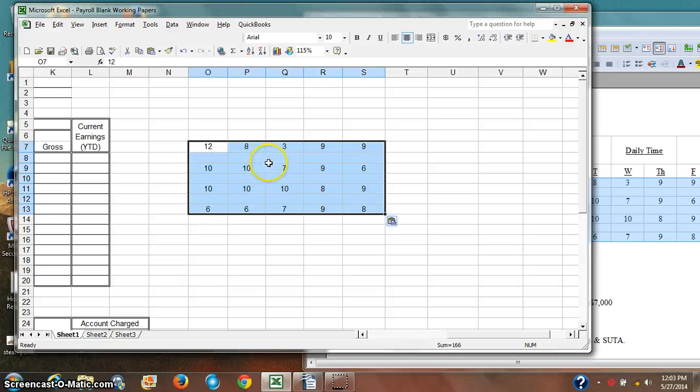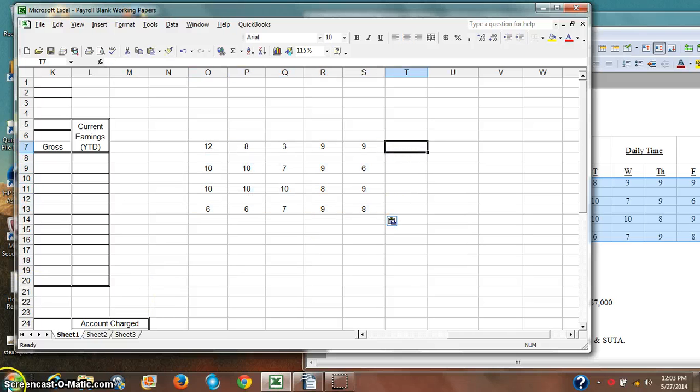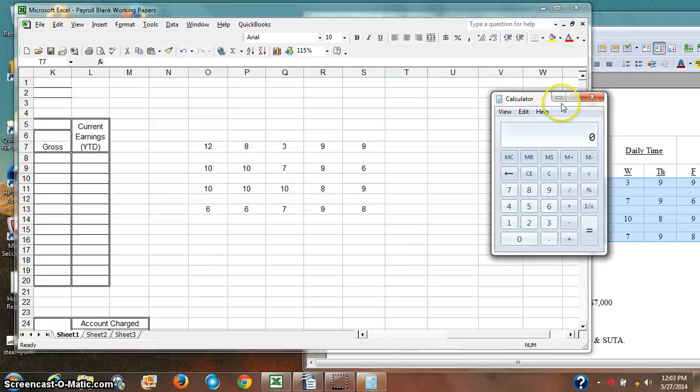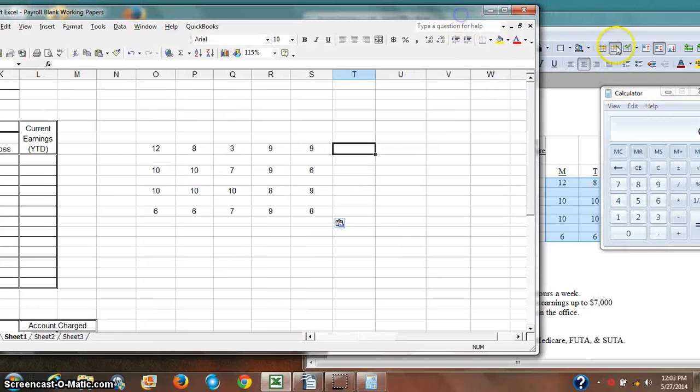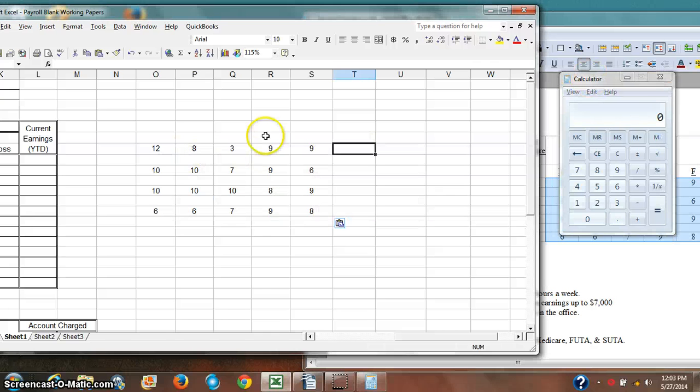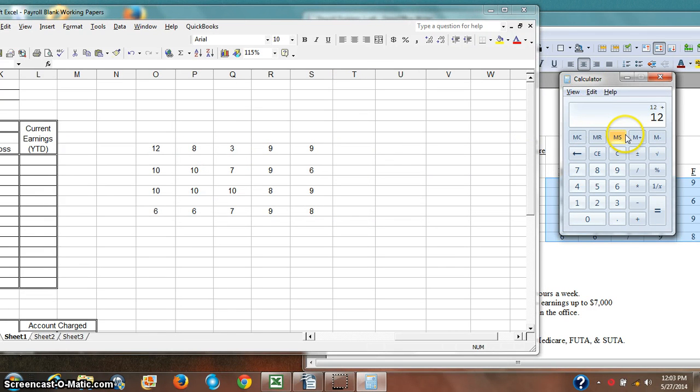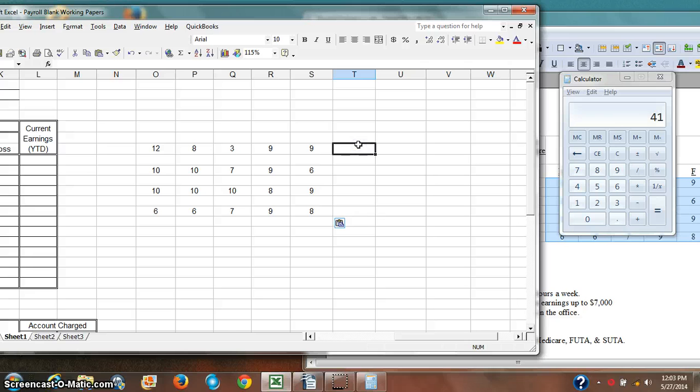If you're doing this in a spreadsheet, you'll want to do this along. And then I'm going to do the math. Here's my calculator. For the first employee, I've got 12 plus 8 plus 3 plus 9 plus 9, 41. And here I can do the same thing in the spreadsheet. I'm putting in my formula: equals, then SUM, and then an open bracket. And then I'll select all that information there and it comes up with the same.